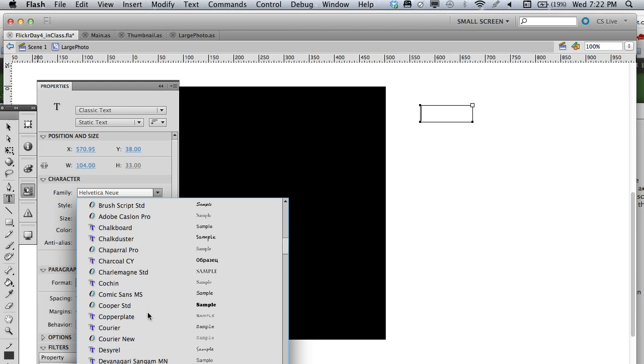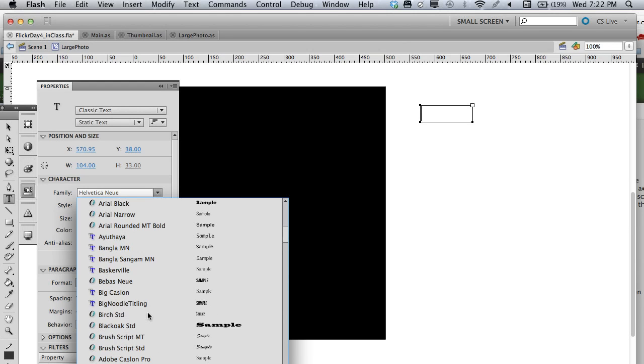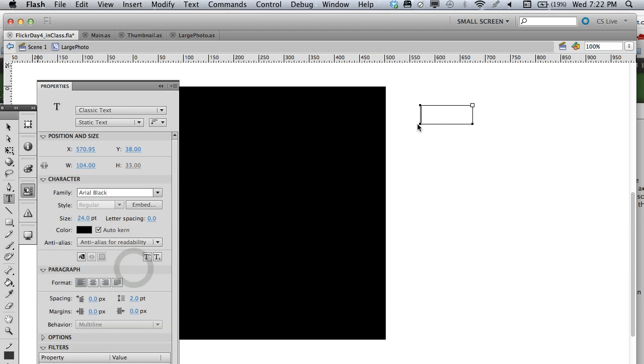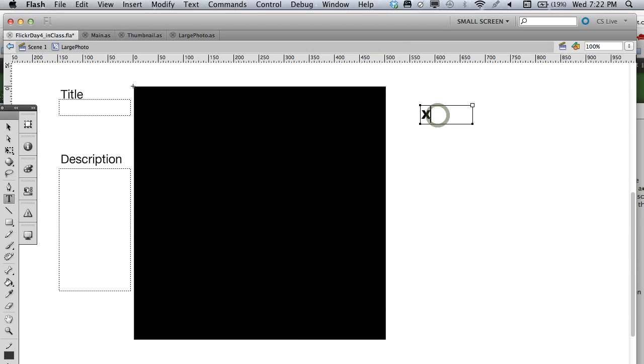Arial actually is not bad. Arial Black is a pretty big, thick one. You do uppercase. There's a few other ones, but you just make an X. Doesn't really matter. I'm doing it here like this. And then convert that to a symbol.